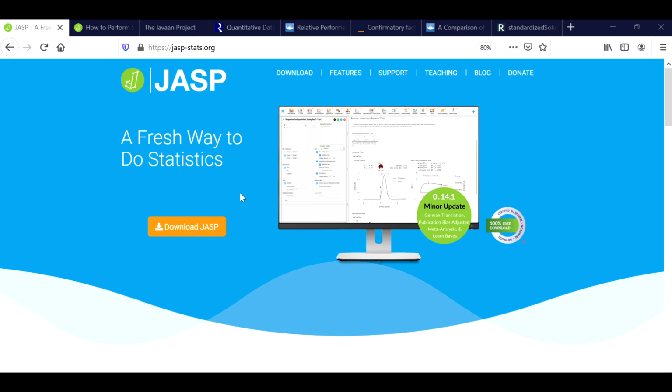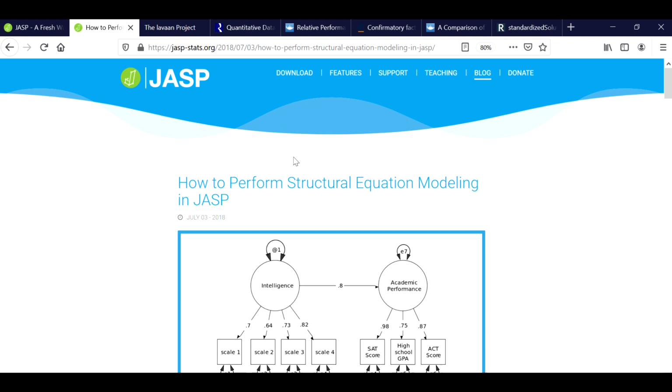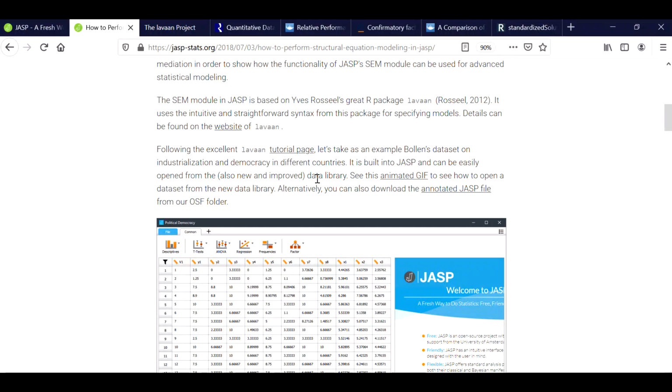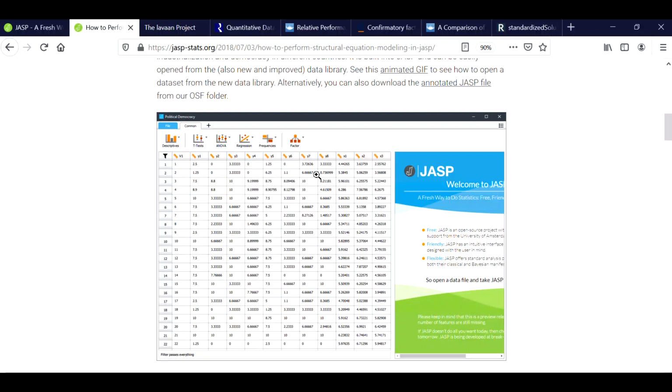The structural equation modeling module in JASP is basically an integration of lavaan, which is an R package, and in this link you can find more information about it. So I'm going to use exactly the same data that you see in this window, and we'll show you how to run the analysis.